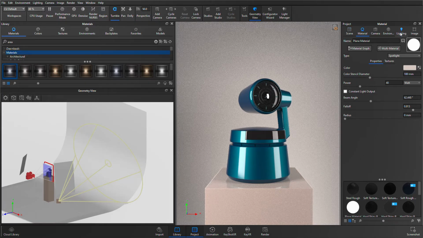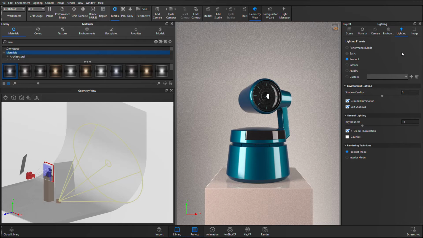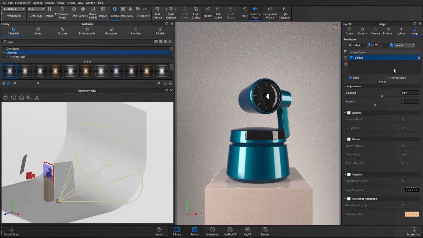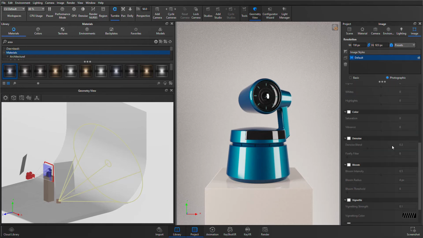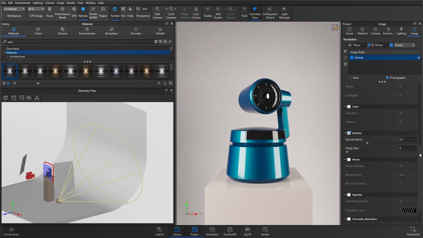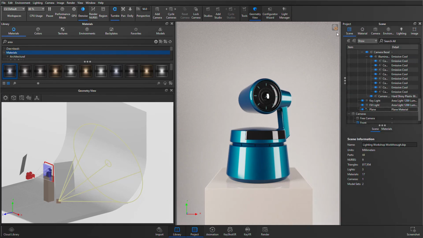So the only thing left to do is check the lighting preset. It's on product, I'm happy with that. And I want to make a few changes to the image style. So I'm going to change it to photographic, go between low contrast, high contrast. I prefer low contrast. Let's bump up the exposure a little bit. Let's bump up that contrast slightly from there as well. Let's add a bit of denoise. So 0.3, yeah, that's okay. Don't want it too high, otherwise it will take away some of the detail. And I'm happy with that.